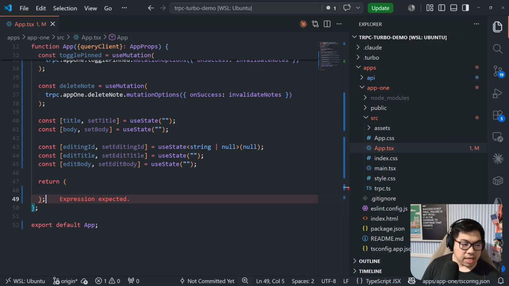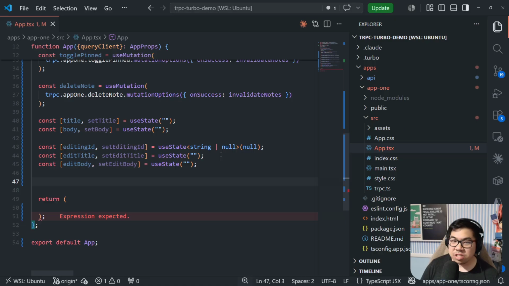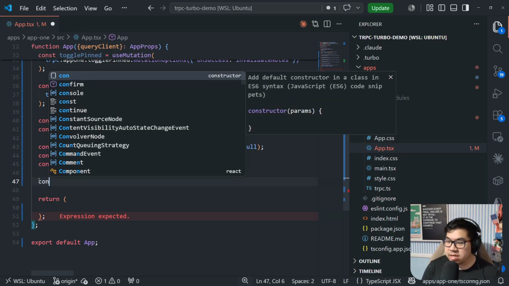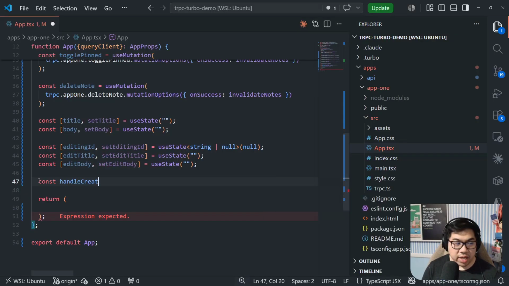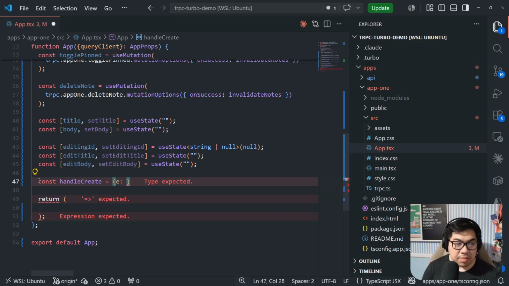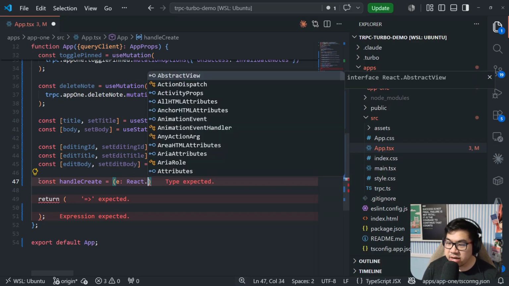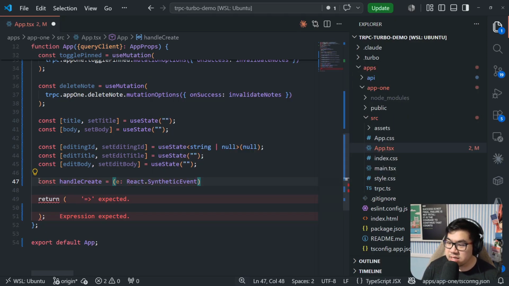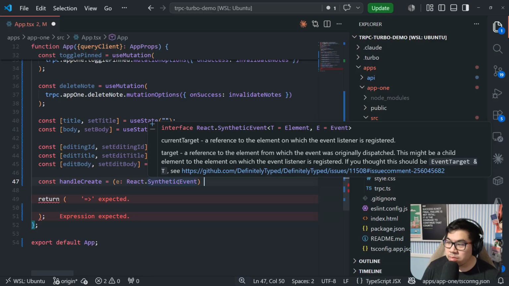So cool. Let's see. We also have some of the form-specific functions that we're going to need to create. The first function that we'll want to add here is const handle create, and we'll be passing in e as a parameter here, React.SyntheticEvent. It's a good supertype here, used instead of the typical form event.